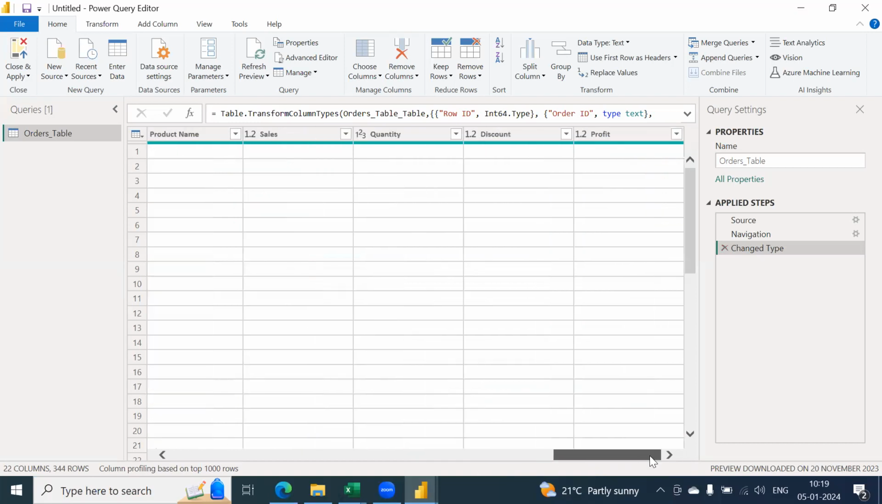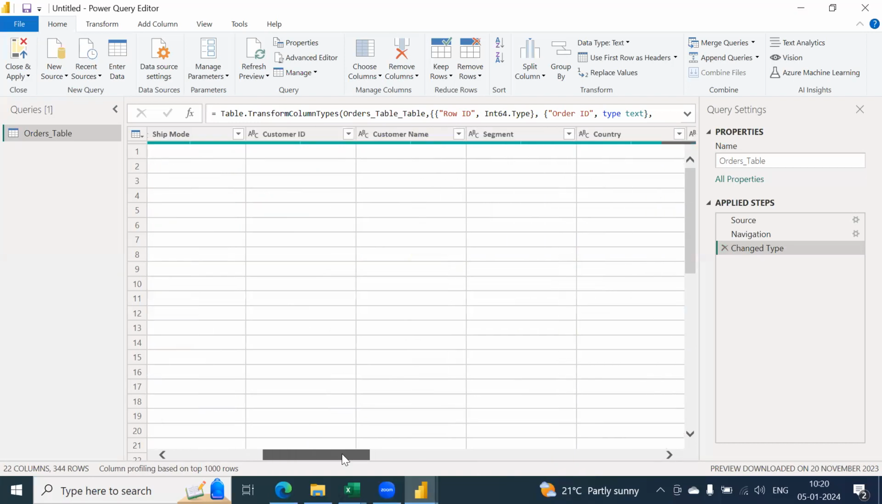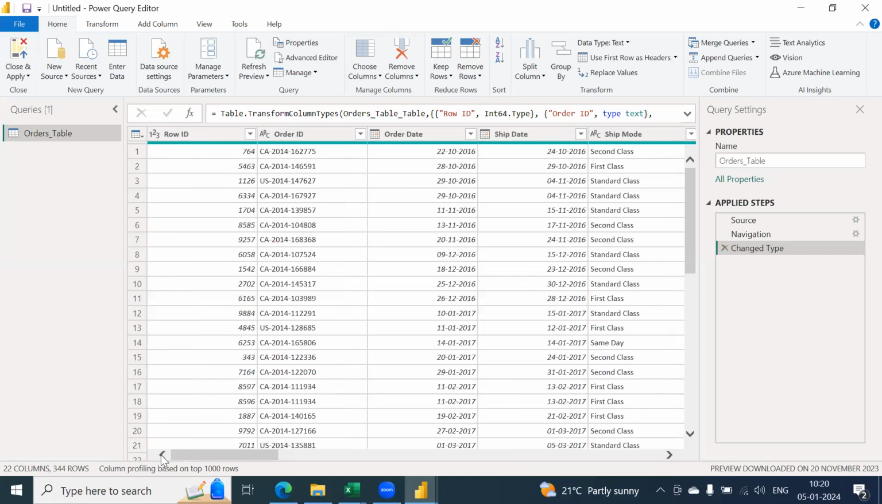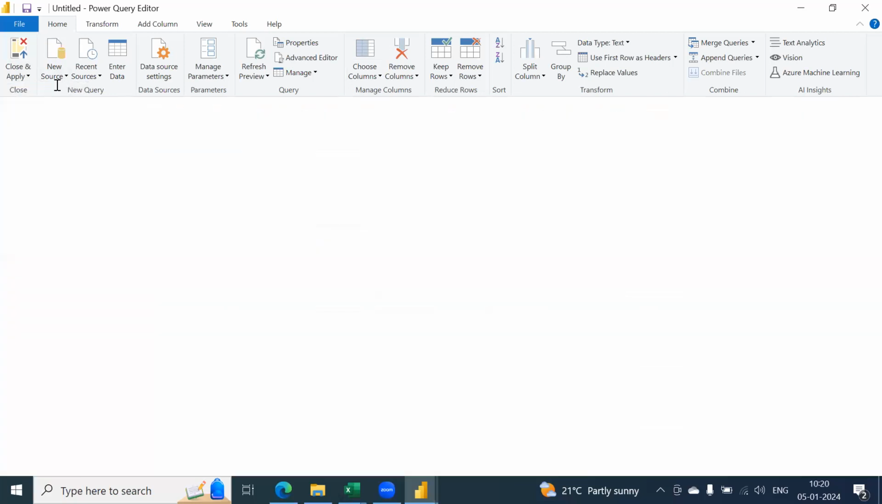Once you feel like your data looks good, you can close this Power Query Editor screen. For that, you will come to the Home tab. If you expand this dropdown, which is Close and Apply, you see three options. One is Close and Apply, another is Apply, and the third is Close. If you just want to apply the changes and close this, you can click on Close and Apply. Let me do that because I've done a bit of transformations.